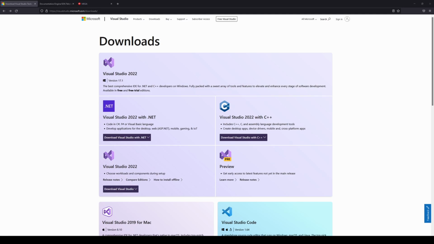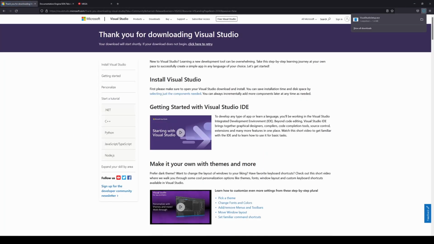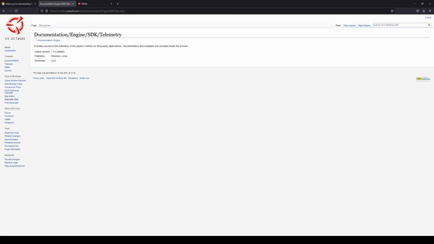For configuring the Arduino to communicate with the game, we need to download some software and programming codes, which you can find the download links in the description below of this video. The first software that we are going to download is Visual Studio 2022. We need to download the community version because it is free and no license is required. We are going to use Visual Studio to compile and generate the DLL file to communicate with the game.